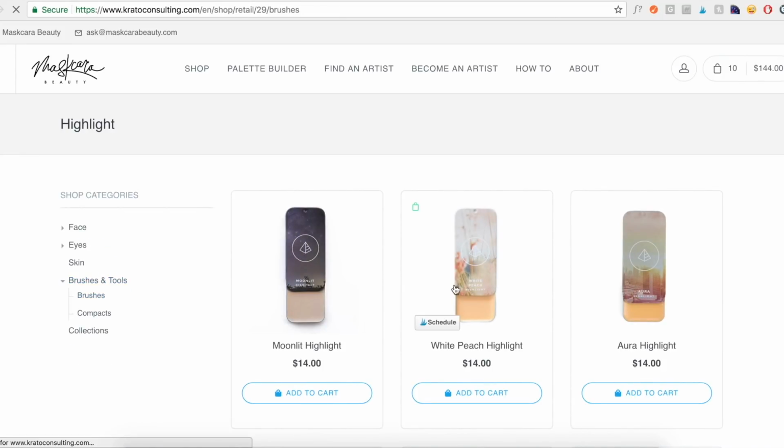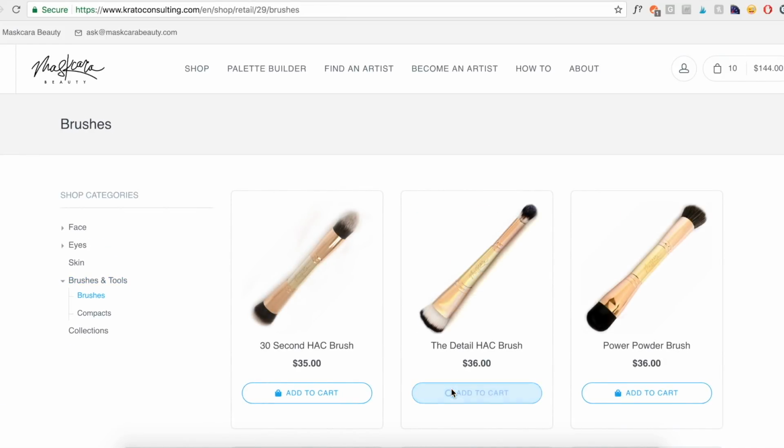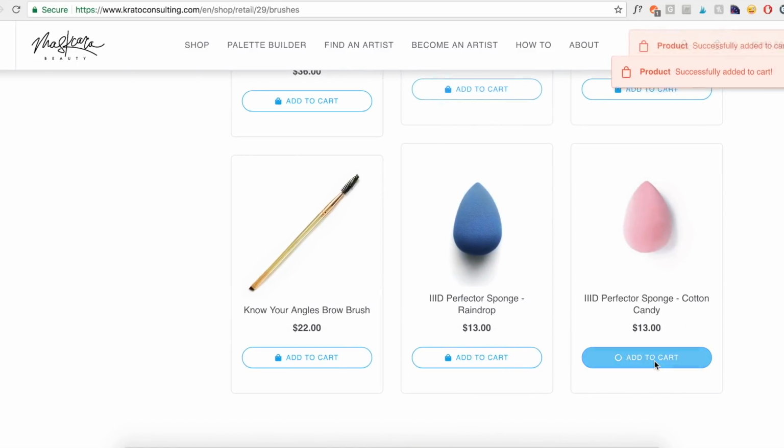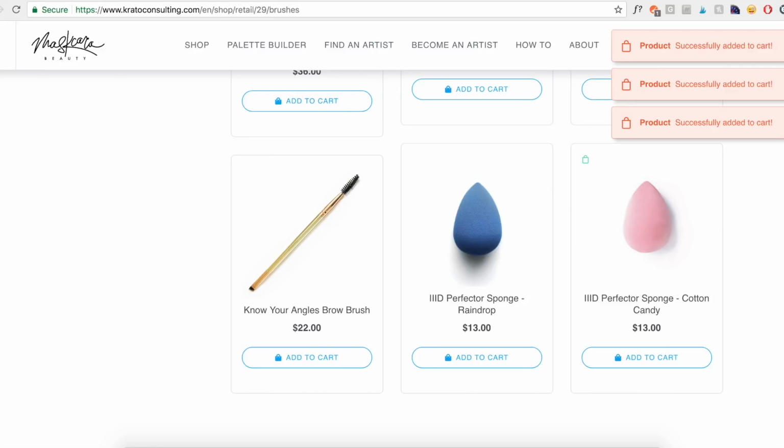Now I will add some brushes to my cart. Notice how I don't have to navigate back to this page but can stay here as I add more items to my cart.